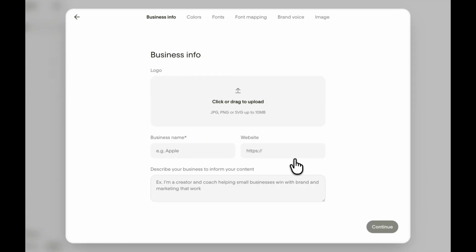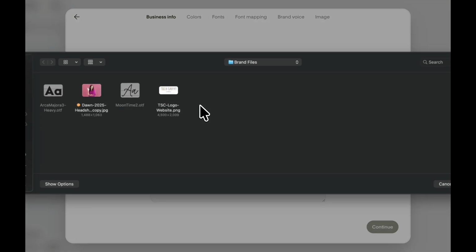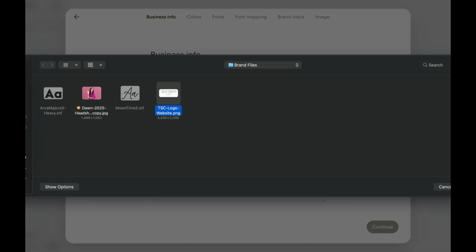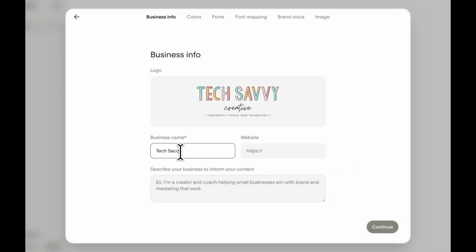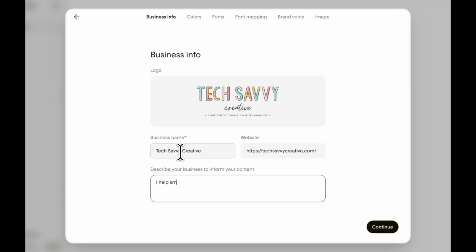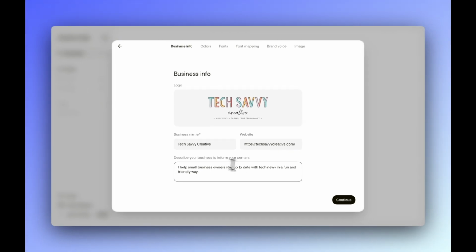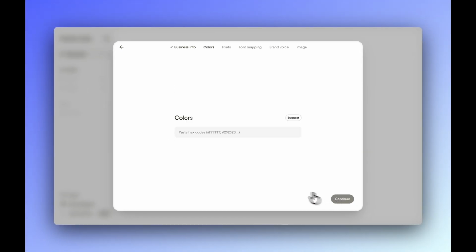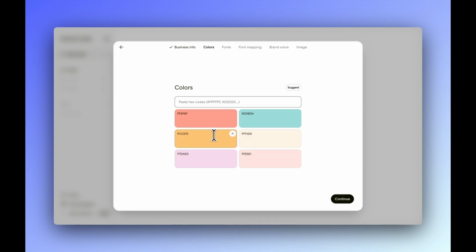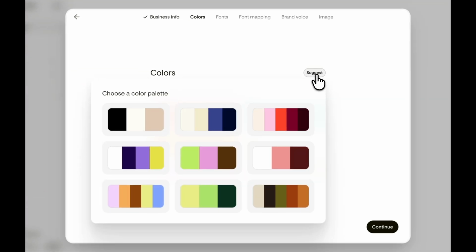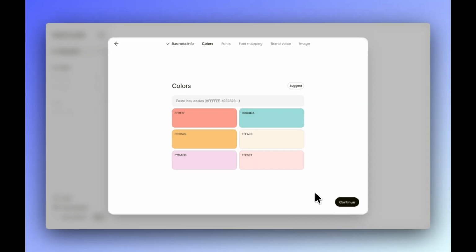You can also choose to add your own brand. Here, you can upload your logo, add your business name, your website URL, and also describe your business. This box right here will help generate your content correctly. You can also paste in your brand's colors, or if you don't have colors, you can click suggest and we'll give you some fun palettes to use.